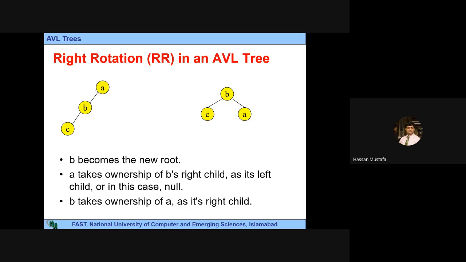So the identification of this rotation is that this is the imbalance node, and the imbalance is towards its left, meaning its left child is heavy, or the left subtree is heavy. And we would move to its child and see which side of the child is heavy. So the case is that the left side of the left child is heavy. So this is the case, and we call this case the outside case.